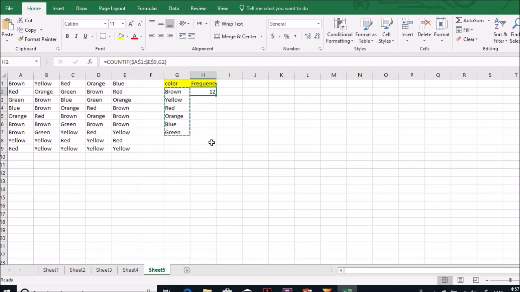Now to calculate the rest of the frequencies, I'm going to pull this square. As you can see, if you pull that square down, it's going to automatically calculate the rest of the frequencies for the colors. Now, if you click on 9 and look at my range, the range did not change because I locked it. If you click on the blue, the range is still this area right here.